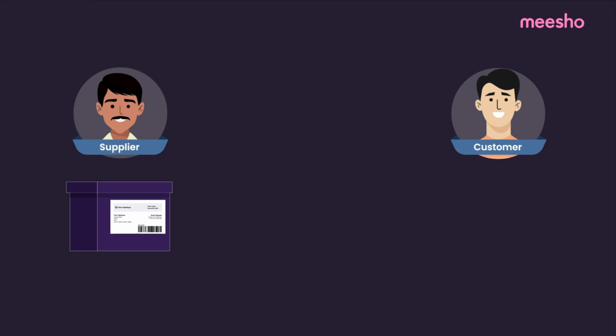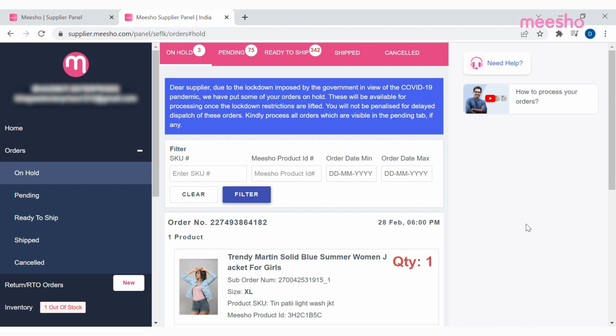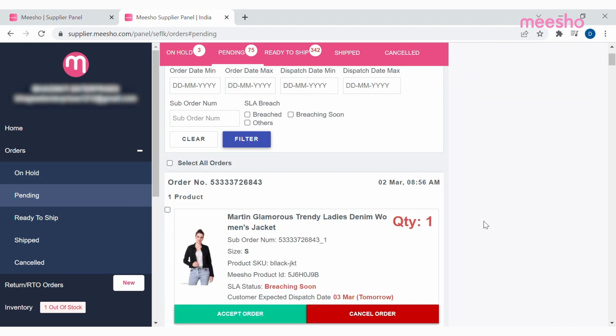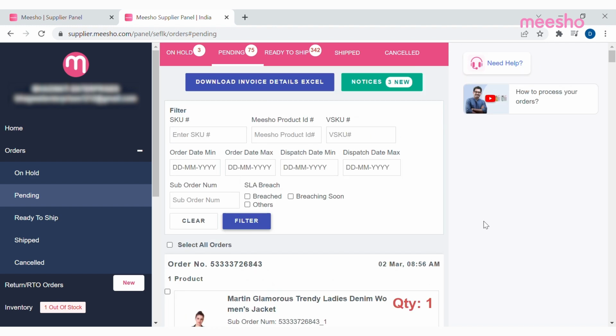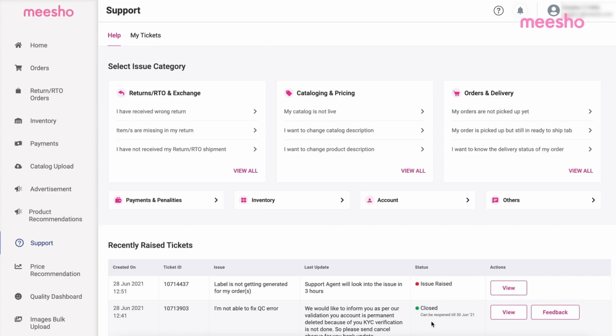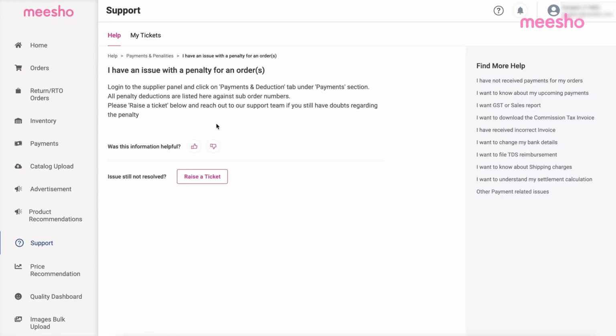As soon as the buyer's area gets serviceable, orders under this tab are automatically moved to the Pending tab. No deduction is charged to the supplier, as long as the order is under the On Hold tab, no matter how long it takes. If you are still charged an amount, we request you to raise a ticket on the Support tab. Go to Payments and Penalties and then click on I have an issue with a penalty for an order.